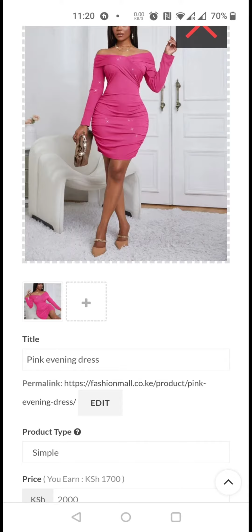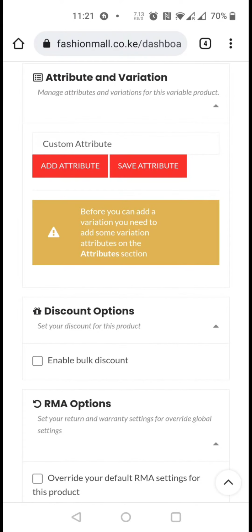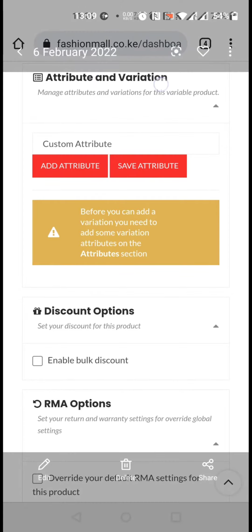All right. Now, once you've done that, pay attention that this needs to change from simple. If you click in the box, it gives you all these selections. Please always choose variable. Okay. So you choose variable on the product. And once you've done that, go all the way down until you find attribute and variation.